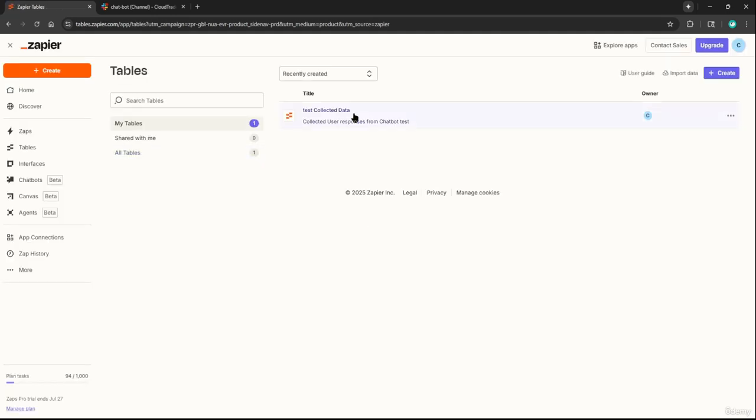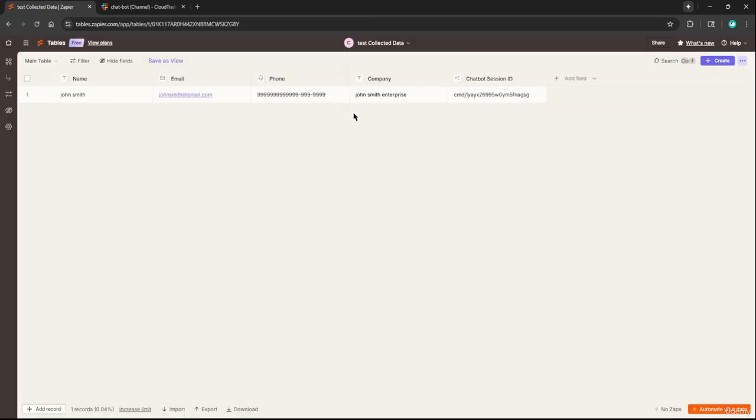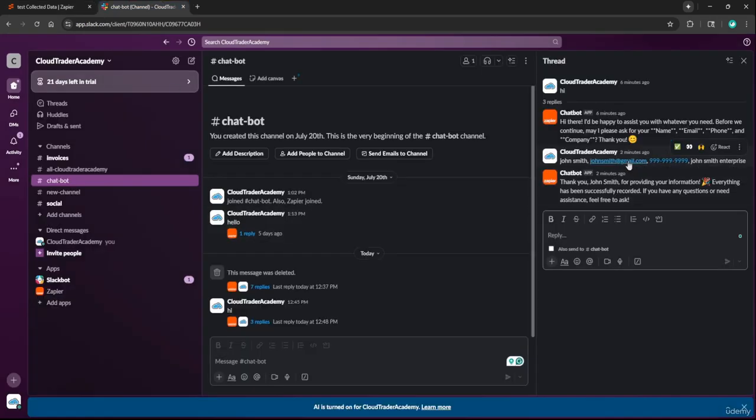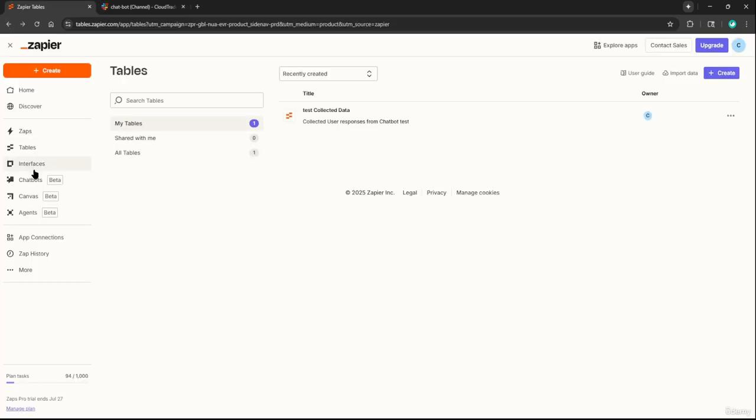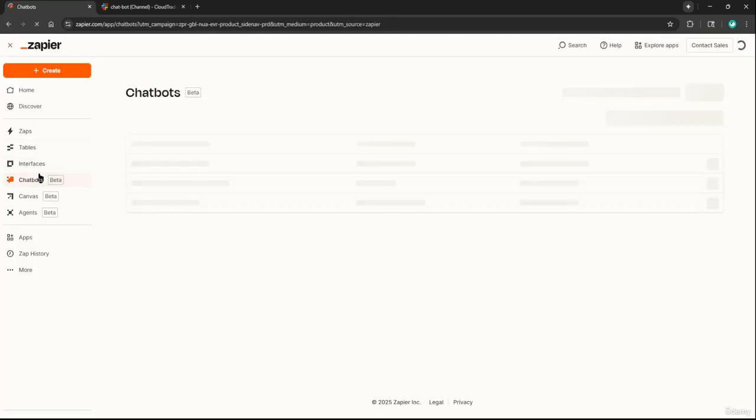So again, there's nothing crazy about tables. We're just storing data that we're collecting. So there's nothing major going on here. It is interesting that it messed up the phone number that badly, but it's fine. It might be an issue of passing on a number via Slack, or also a way I formatted it. Not sure. But now let's head over to chatbots and let's create our first chatbot.